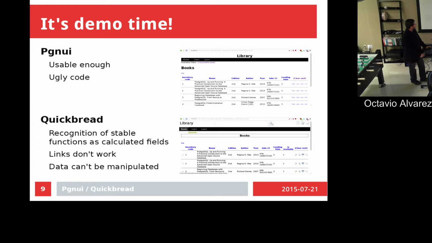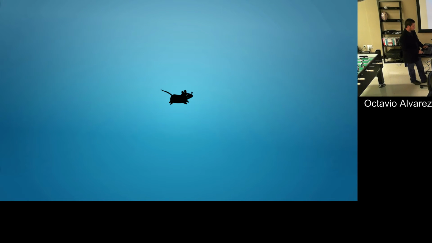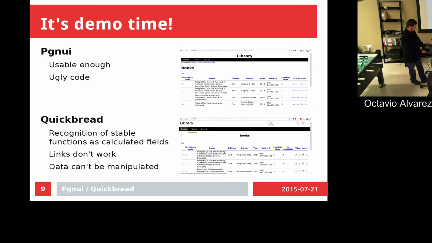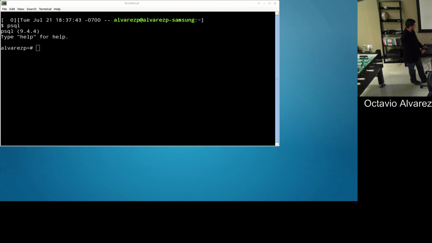I'm going to create a small system for a library. Of course, it's not going to be perfect, but it should work to demonstrate the concepts behind all this. So, where's my mouse?